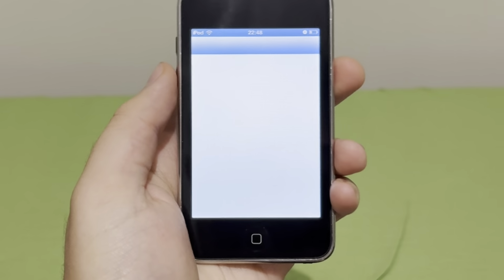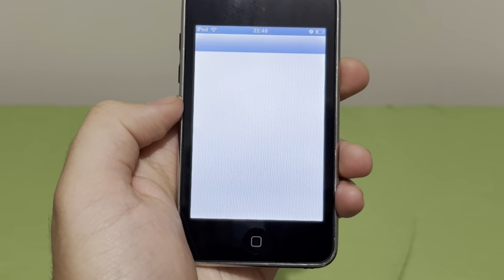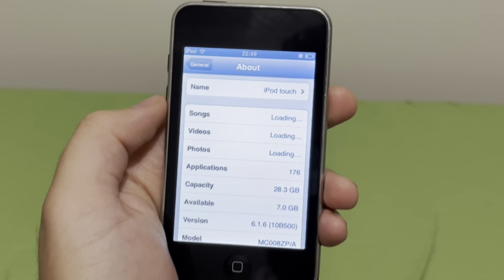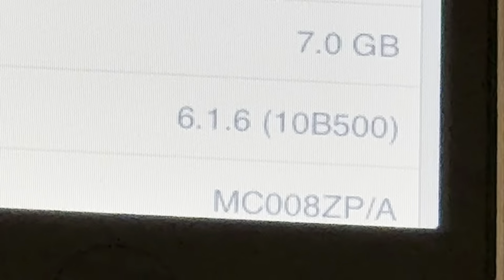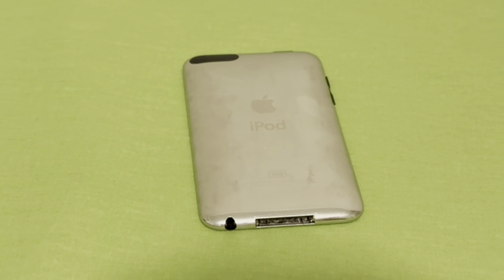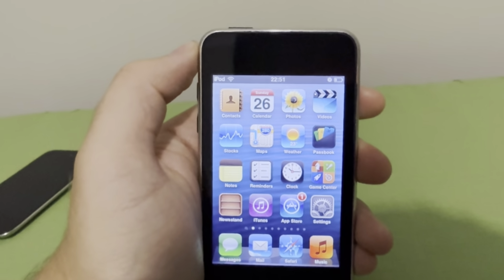If we go to settings, it takes a while for it to load because it's an iOS 6 unofficial build. General, about: iOS 6.1.6, 10B500. And here's extra proof. No front or back camera, hence the reason why there's no camera app on my 3rd generation iPod Touch.